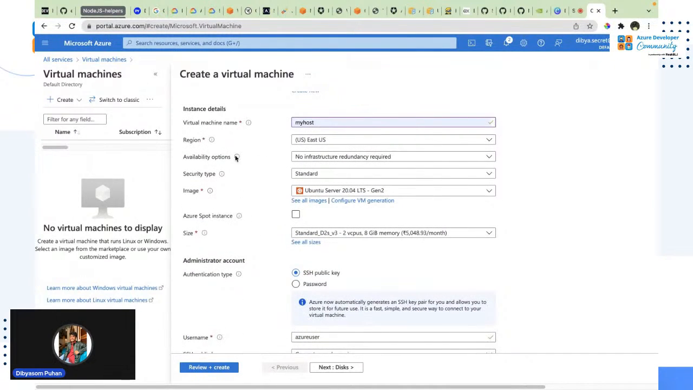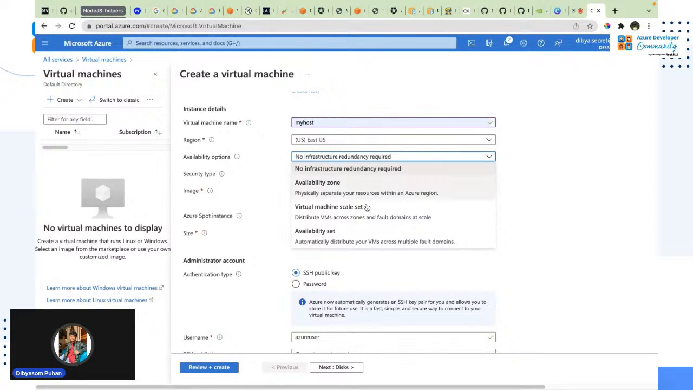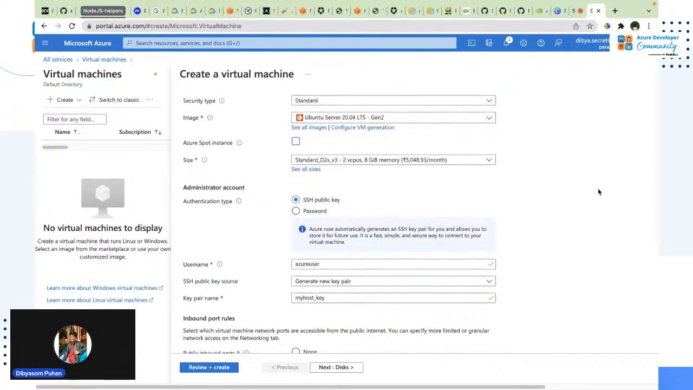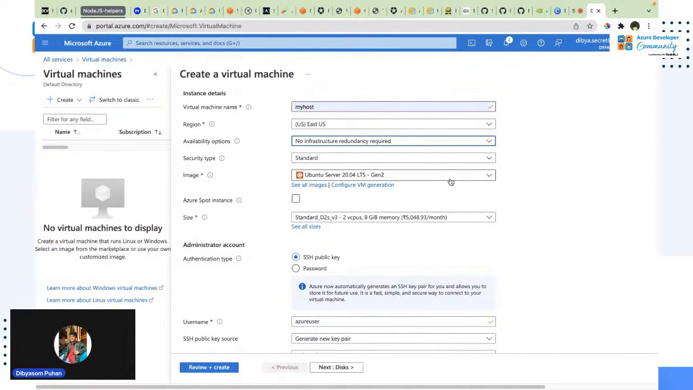Then there are availability options. There are availability zones, virtual machine scale set, availability set. We are going to say no infrastructure redundancy required, because today we don't want backup plans, or we don't want backup resources. We just want to see how a virtual machine is created. Then there is security type, and then there is image.